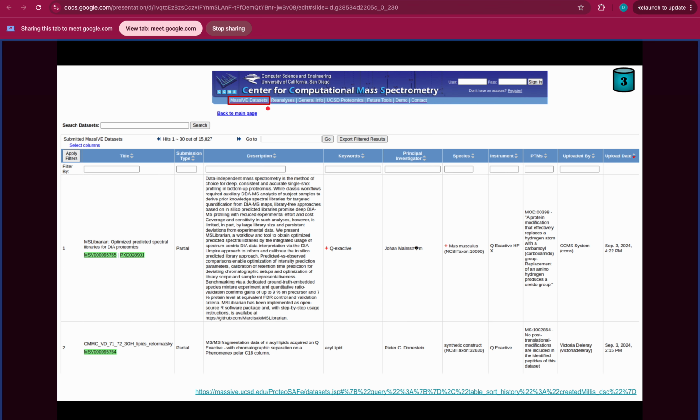Then if you look at the Massive datasets, these are also available in the form of a table. In Massive, each dataset has an ID which starts with MSV. So this is the Massive ID, and it also provides you the ProteomeXchange ID as well. It also provides you the title and the submission type, which tells you whether it is a partial or a full submission. Then this is the status, and then this is the entire description.